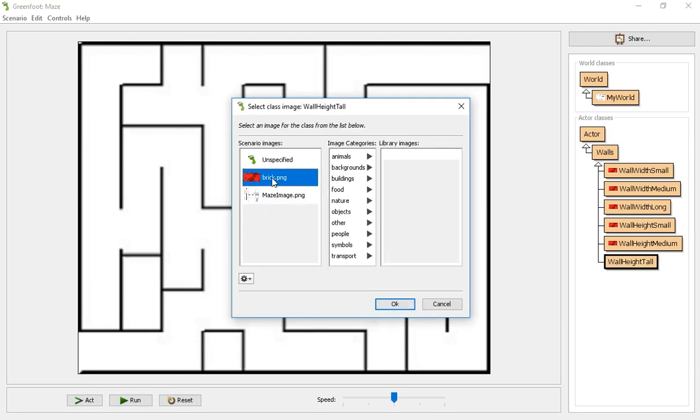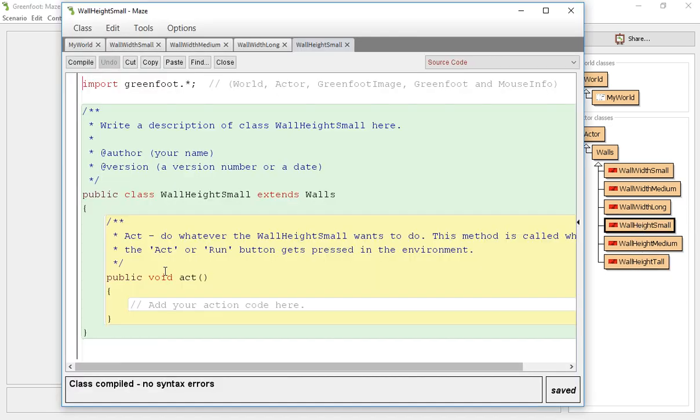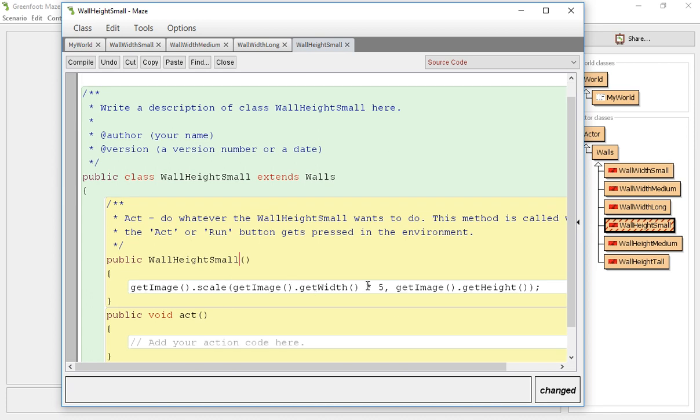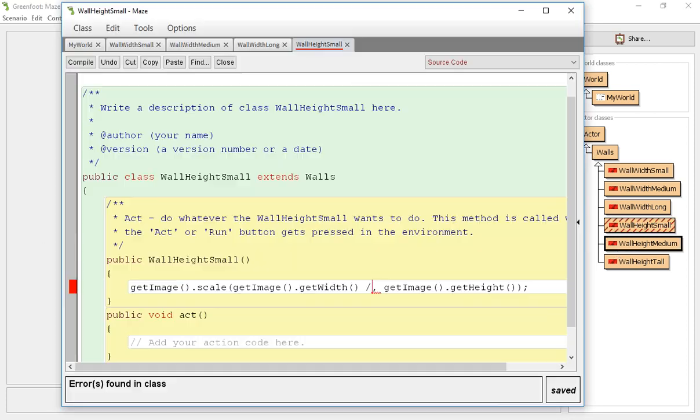Okay, whoops, set the brick in. Okay, now you can go into the same code just to save time. Wall height small, still scaling the same image. Instead of timesing by 5 though, since the width of this brick is about half the height, and I'll show you here in a second, I divide my width by 2.